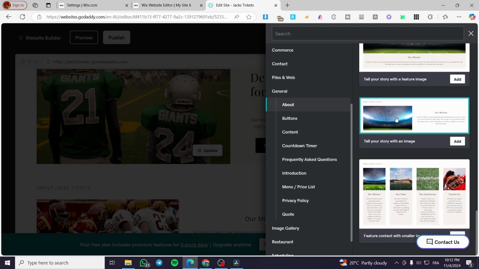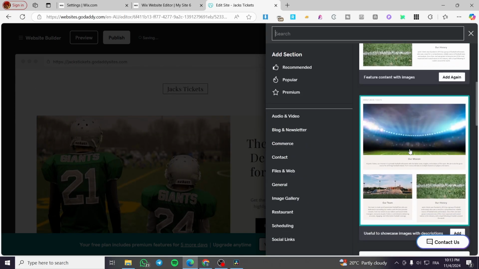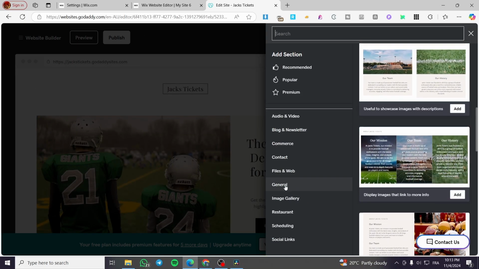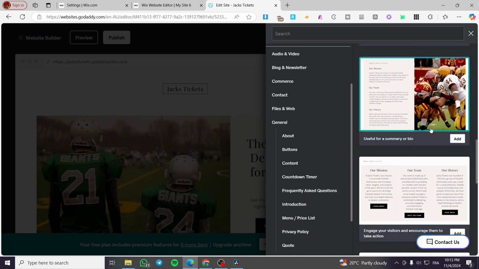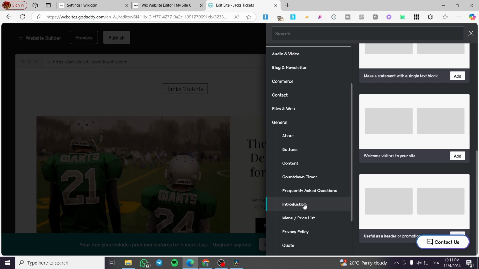So each one of the sections will contain a text box and an image presentation. So we are going to head over to the general again. So here we have a lot of text boxes that we don't need the form of them. So we are going to ignore the about. We're going to head over to the introduction.